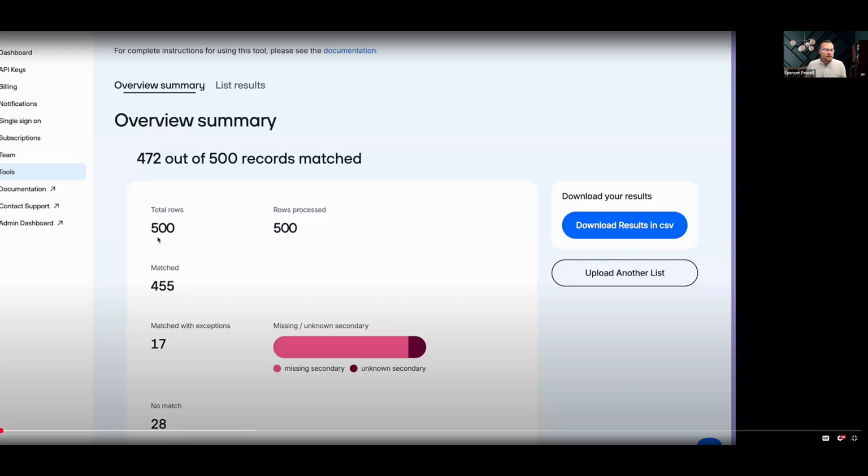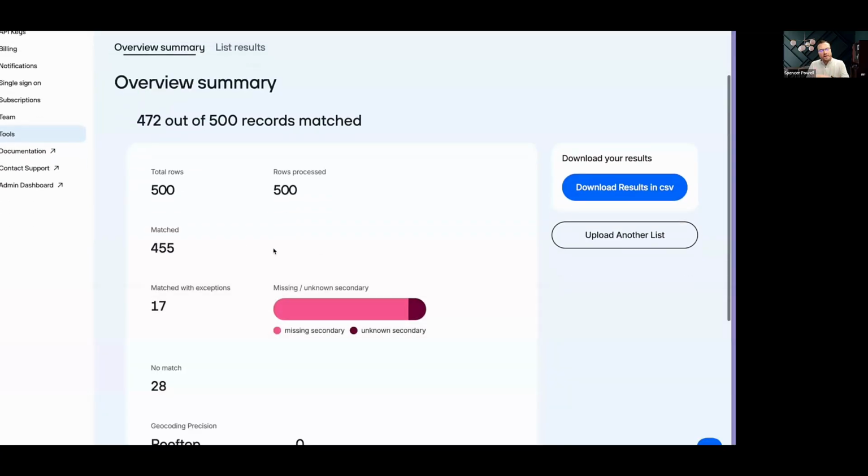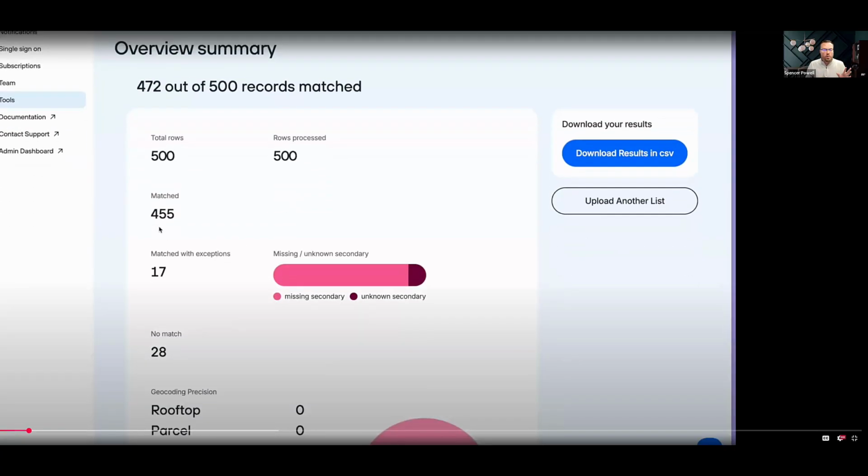So here at the top, we're going to tell you at a high level that 500 rows were processed. So we went through the whole list. This is a good indicator if you were expecting 10,000 and you didn't see 10,000 processed. We're going to call out that of those 500, 455 were full matches, right? So we standardized and then verified, validated that these addresses are indeed real addresses.